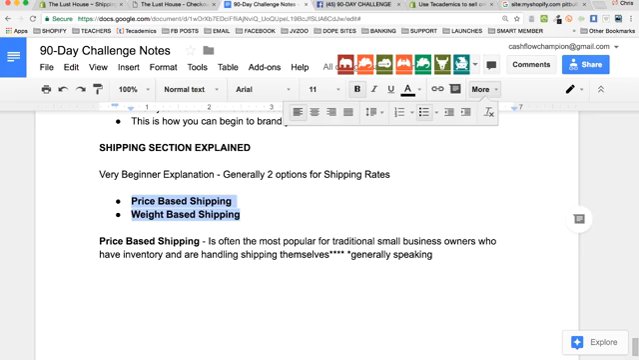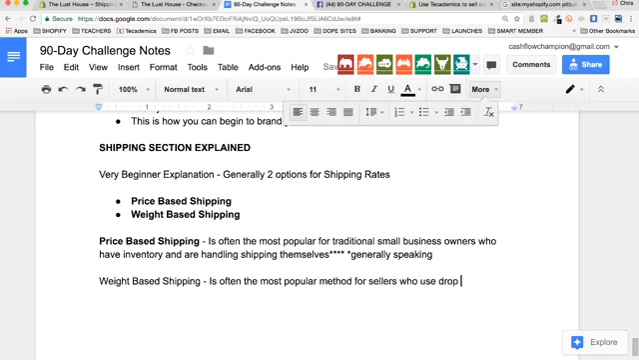Now, weight-based shipping is a little bit different. Now listen, generally speaking, do some small businesses have weight-based shipping? Yes. Is this even anything to worry about? No, I could erase this whole thing and you'd be fine. Weight-based shipping is often the most popular method for sellers who use drop shipping and have another company fulfill the order for them.